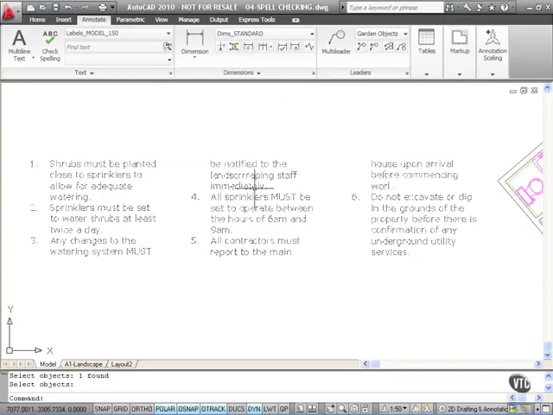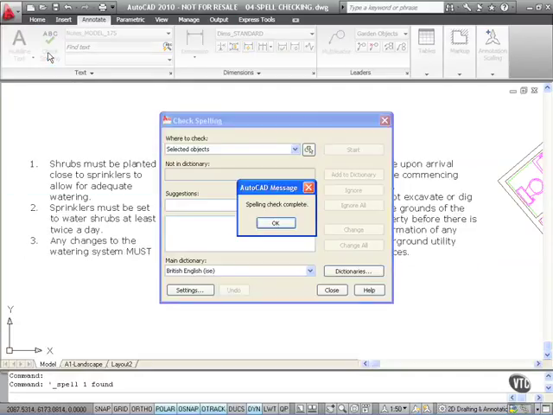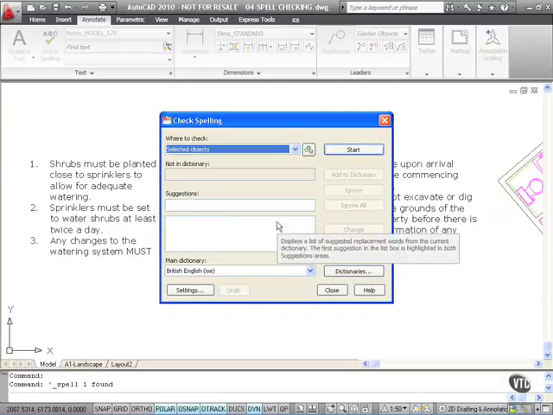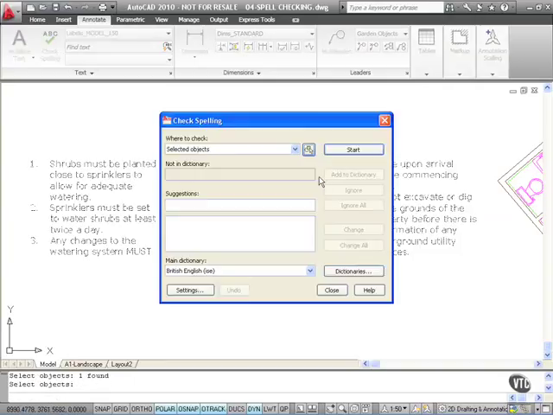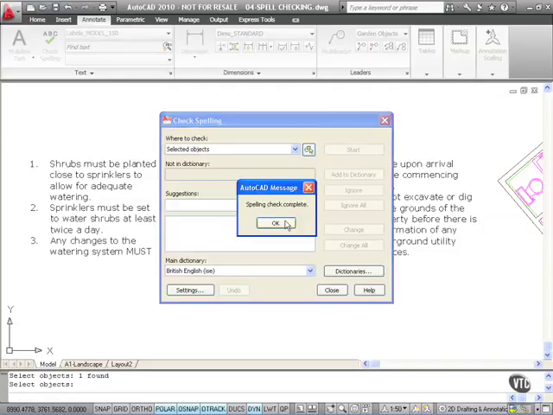Notice where I clicked on add to dictionary, it's actually added the landscaping. So I need to click there again, and I need to spell check again. It says spelling check complete. Now that's interesting. That's because I clicked on add to dictionary before I changed that particular word. So what I need to do now is I need to do a selected object again. I pick here, like so, enter again, and now I click on start. It says spell check complete.